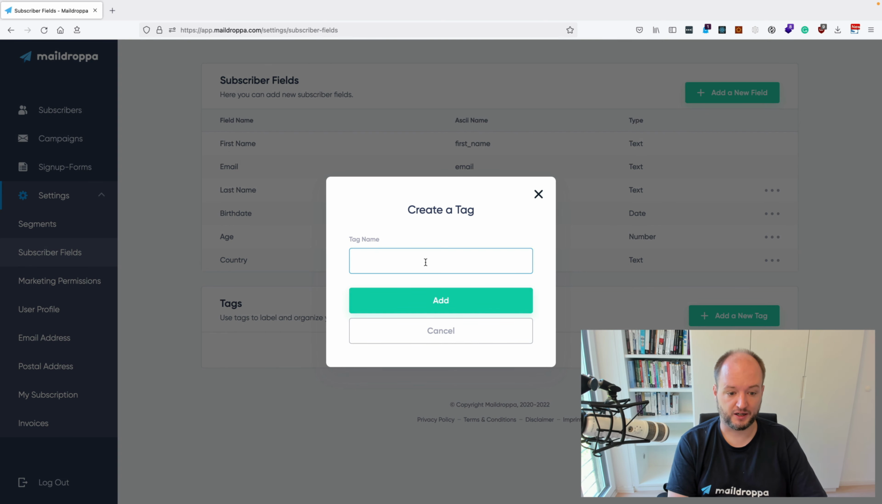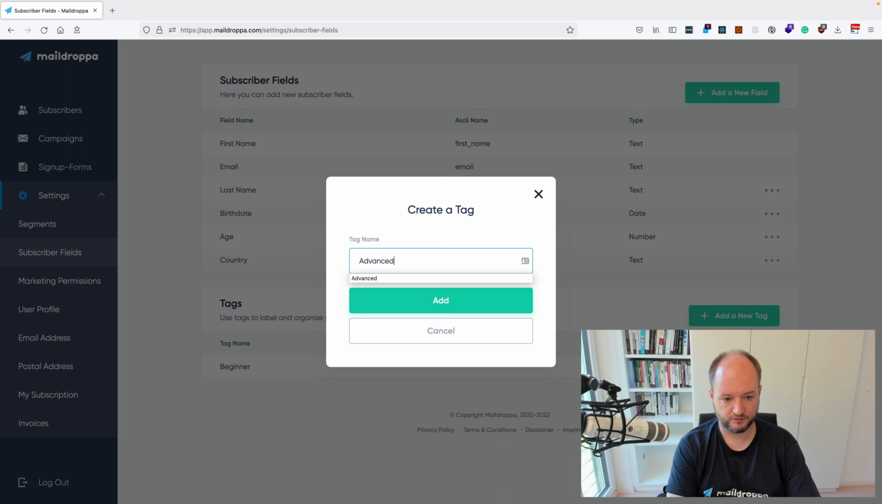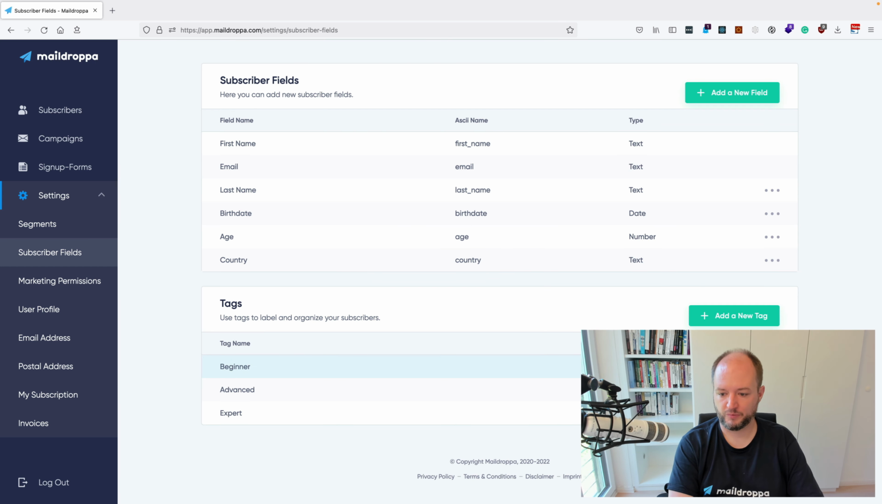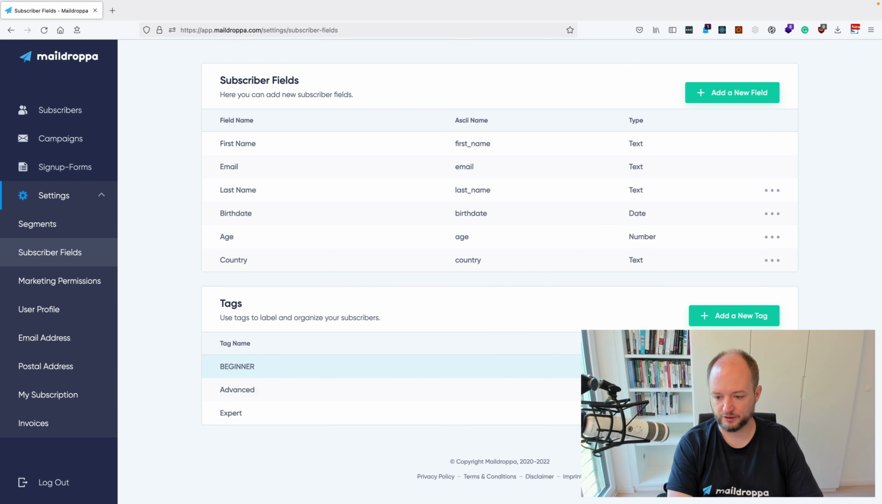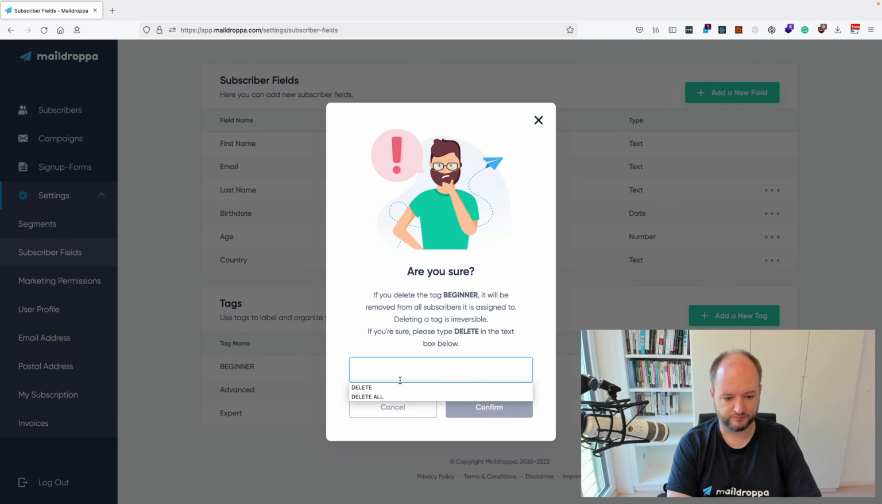Okay, so now let's add also some tags here. So we could say, beginner. And we could add another tag, advanced, right? And yet another tag, expert, right? Okay, that is it. And of course, you can also delete or rename the fields, the text in this case, right? So let's say beginner, yeah.